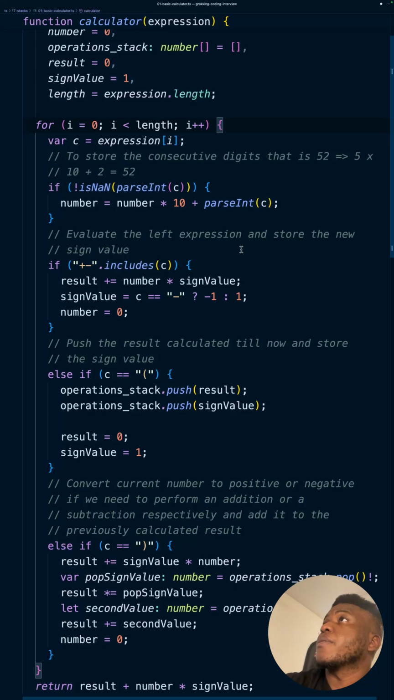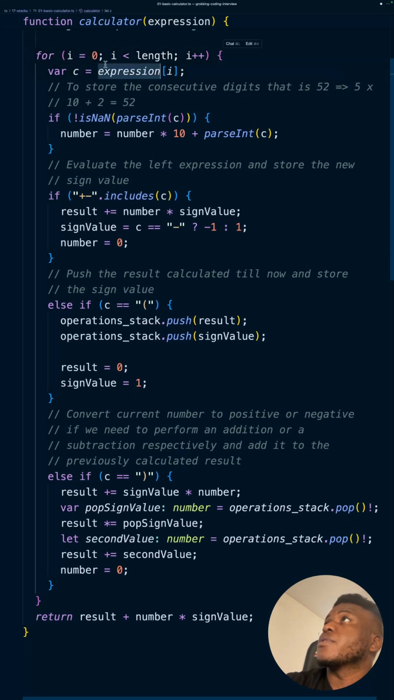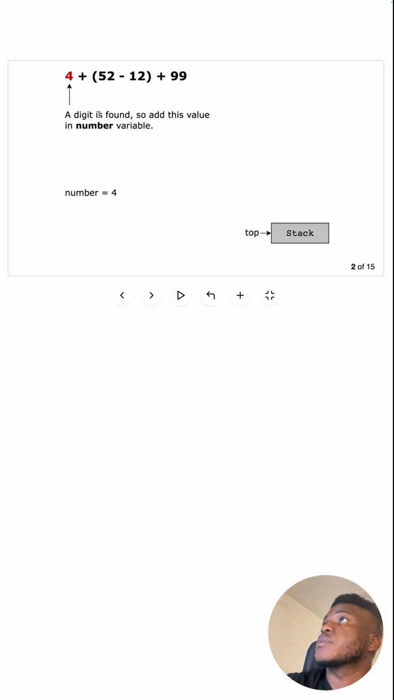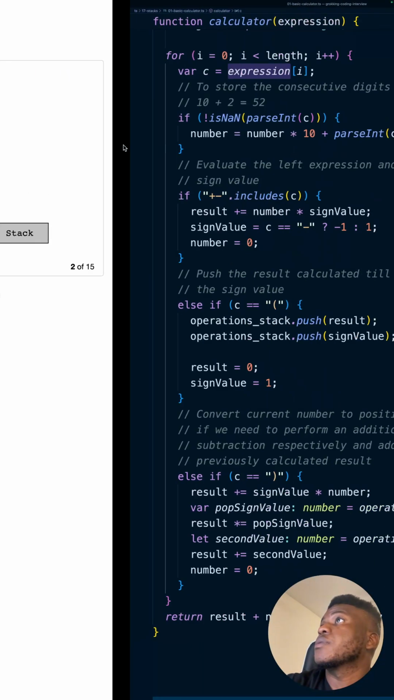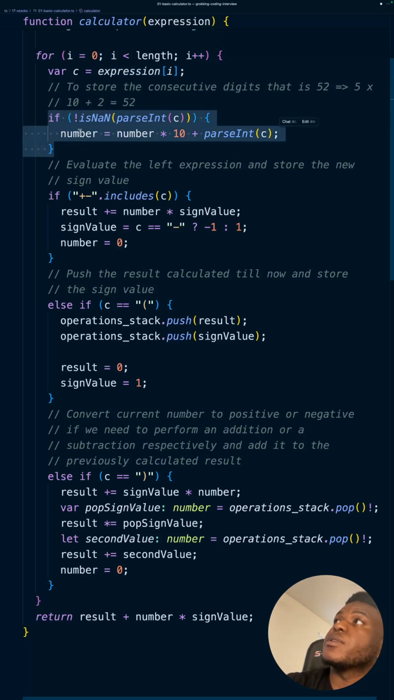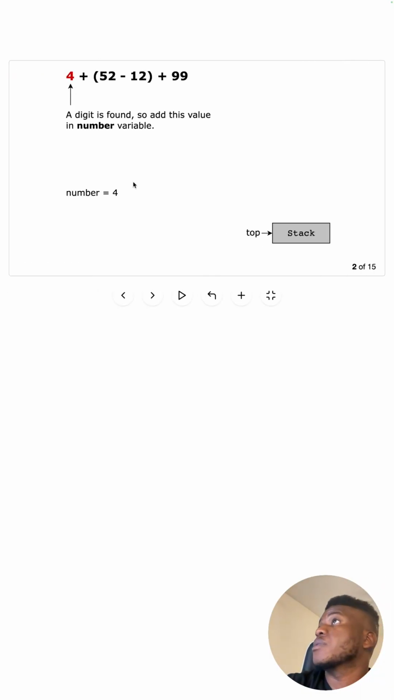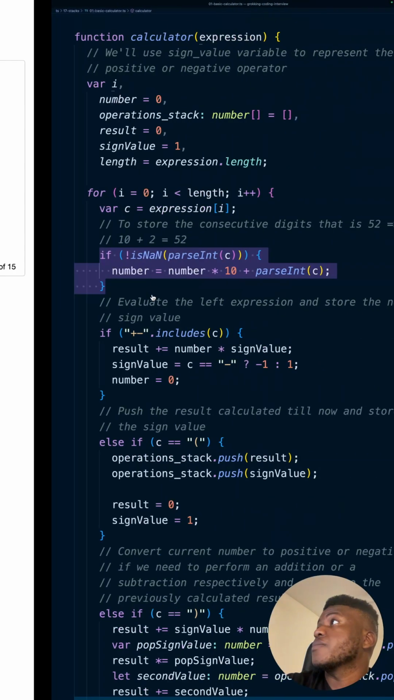Now, we're gonna pick the first thing it's pointing to, C. So in this case, that's gonna be 4 in here. And what we're gonna do is check if it's a number. In this case, it is. So this branch here is gonna fire. And number is gonna be updated to 4, because number right now is 0. I started off with 0 up here. So it's gonna be 0 plus parse int C, which is gonna be 4 in here. So number is gonna be 4, as you can see here.